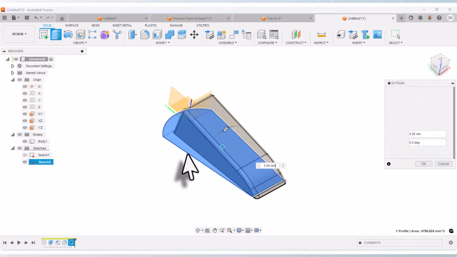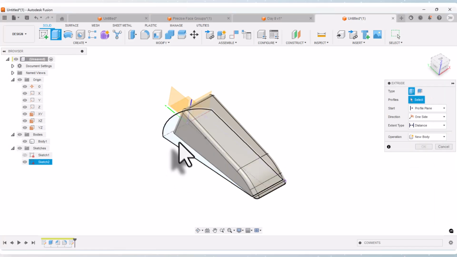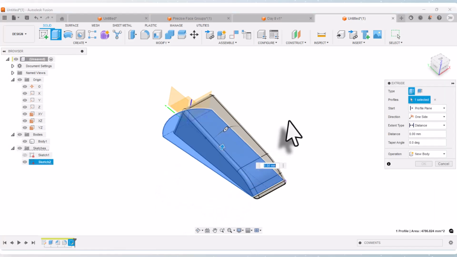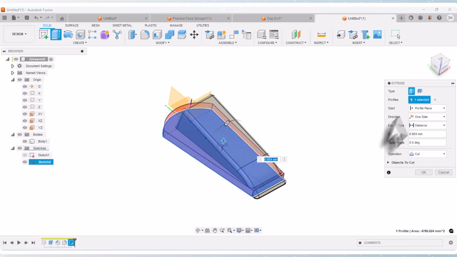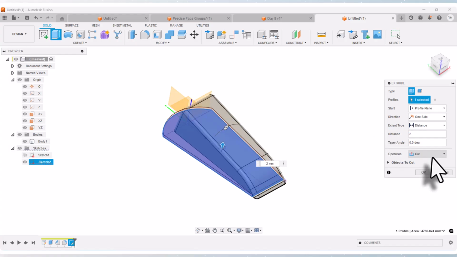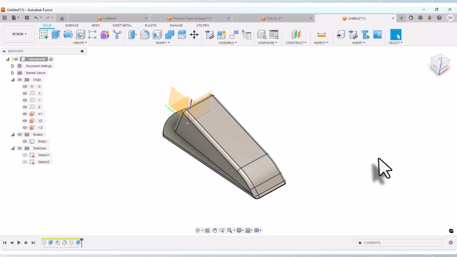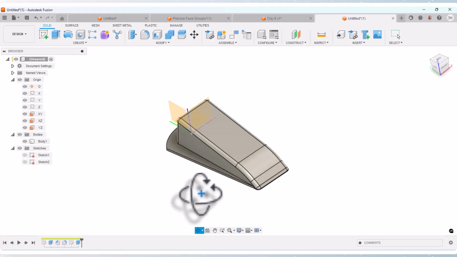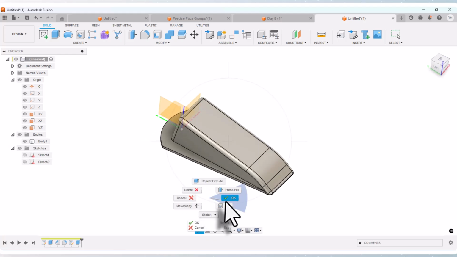I'll do extrude, and I'm going to select inside that area. Actually, it was already selected. I just unselected it. Okay, so now it's selected, and I'll drag this up, and I want to go a distance of, say, 2 millimeters, and I want it to join that to the previous geometry. So we'll do join so that those two are joined together. And so we'll rotate around, and we see our solid body.